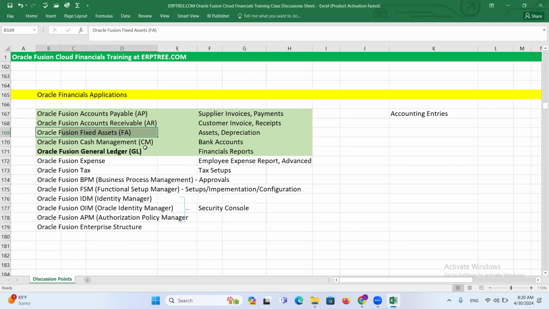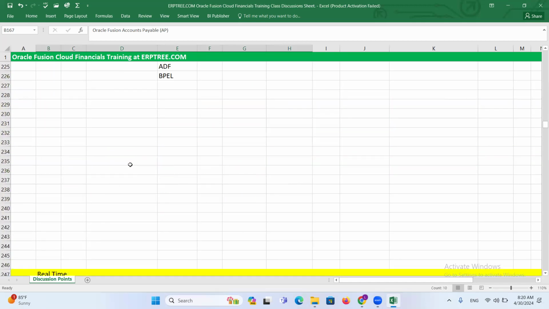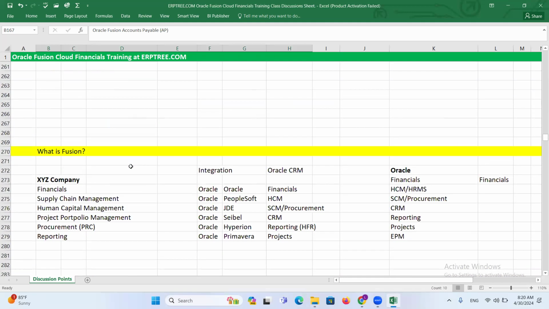And from all the applications, we get the data into GL applications to prepare the financial reports. All the finance data will be pulled into the general ledger application. We prepare the reports. So the applications in which we record finance, money related transactions, all put together we call financials applications. So that's the meaning of financials. Now, what is left to understand is what does it mean by fusion and what is the meaning of cloud.